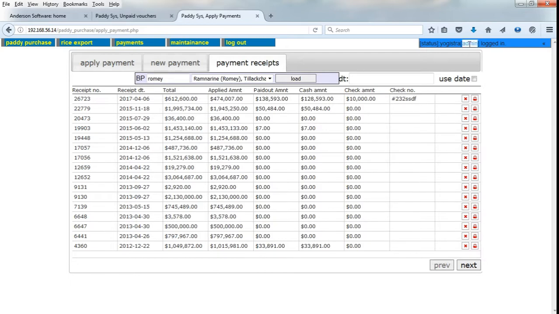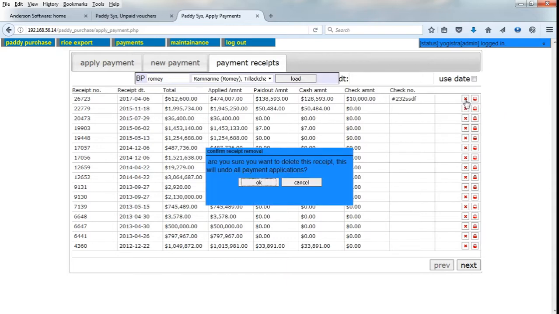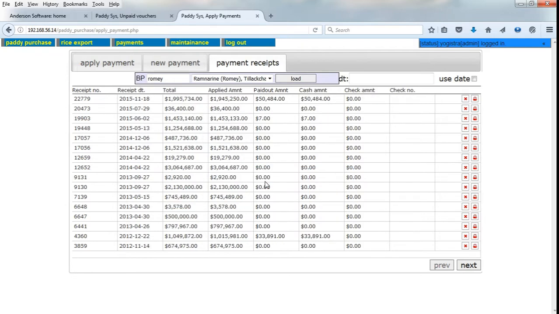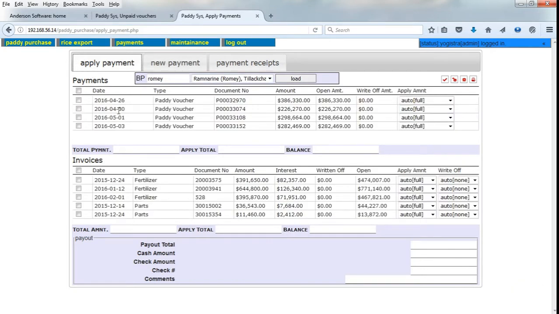As you can see, I'm an admin user. The admin user is able to undo the payment by clicking the X icon, which will ask for a confirmation, and I'll click OK. This will undo that transaction, reverse all amounts back to the initial values, and as you can see, those two vouchers that we processed are back in the system, and that fertilizer for 474,000 is back in the system. So this is the power of the administrator in the payment system. He is able to reverse a mistaken payment.